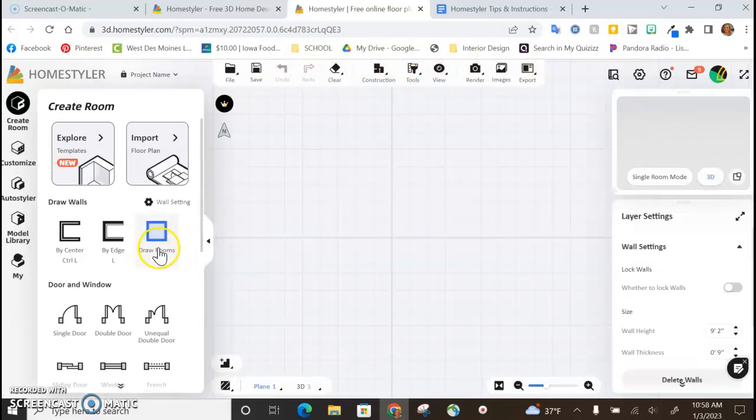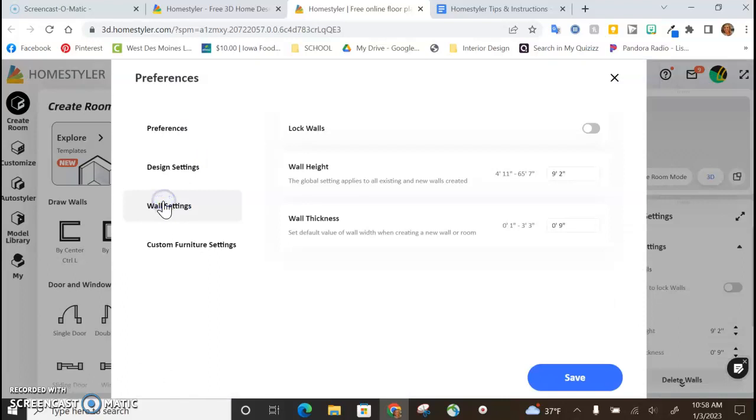So let's start building. First we want to adjust some settings. I'm going to click on wall settings right here, and we want to adjust the wall height and the wall thickness. Right now it is set to 9 feet 2 inches. I'm going to delete the 9 and just add a couple feet, so we're going to change that to 11 feet 2 inches. The wall thickness is set at 9. We've been working with 6, so I'm going to delete the 9, change that to 6, and then hit save.